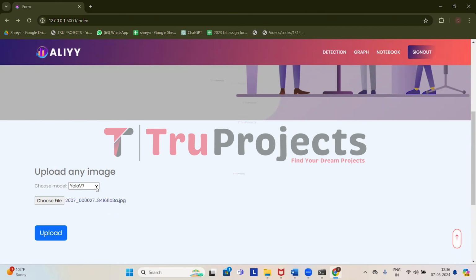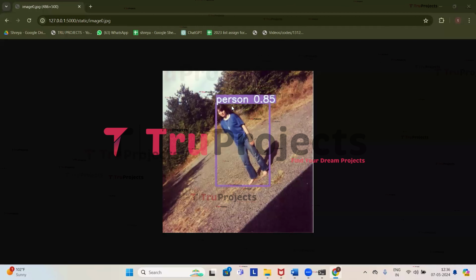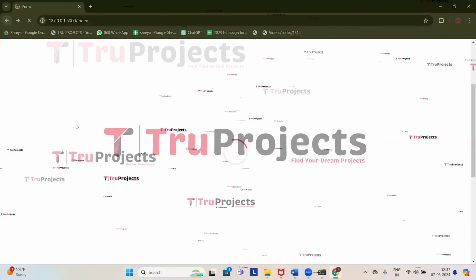Now it's time for selecting the model. So first we'll select YoloV7. Click on upload. Here we can observe that a person is detected with a purple color bounding box around the person. The application has drawn a purple color bounding box around the person, labeled it as person and given a detection score of 0.85. Detection score is nothing but the confidence level of how accurate the detection is. So it is 85% accurate. So for the same image, we'll do object detection using the other models.